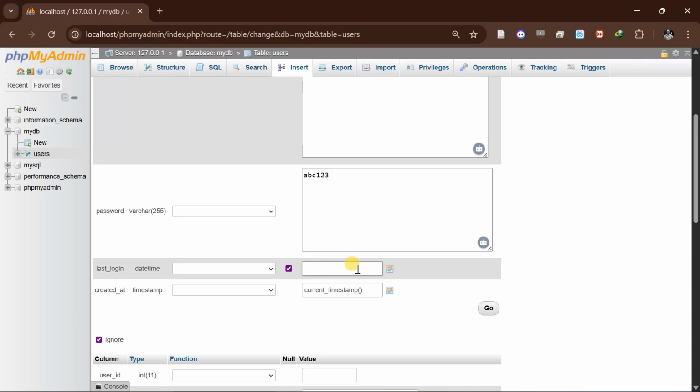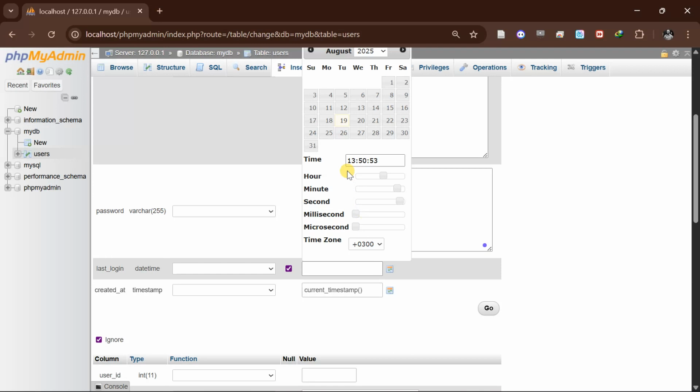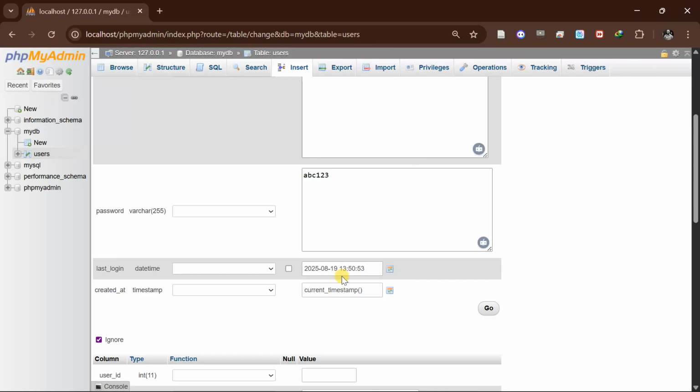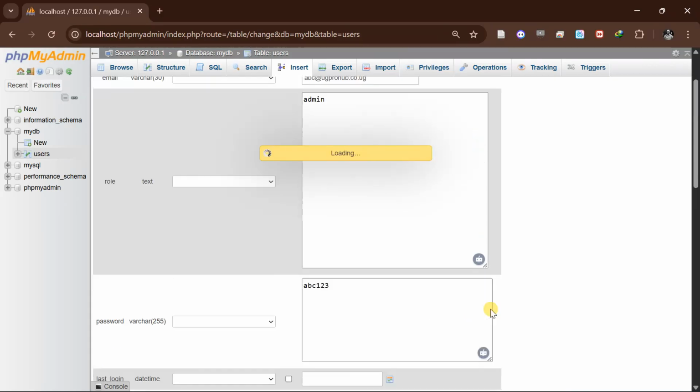For time and date, in this field where the person logged in, we shall use a time and date picker, and we can choose any time. So this person has logged in at that time, and the created record will be there. Or you can say this person has not logged in to the system yet. So we shall say go.